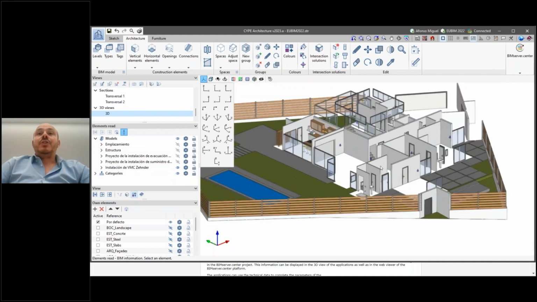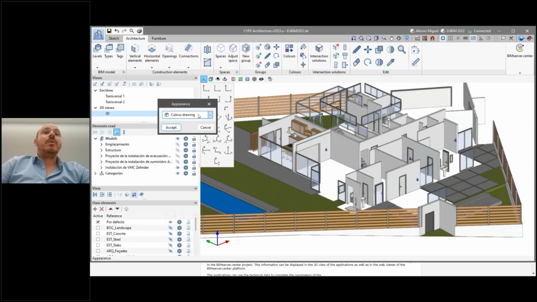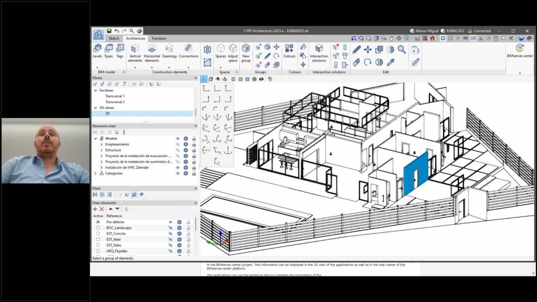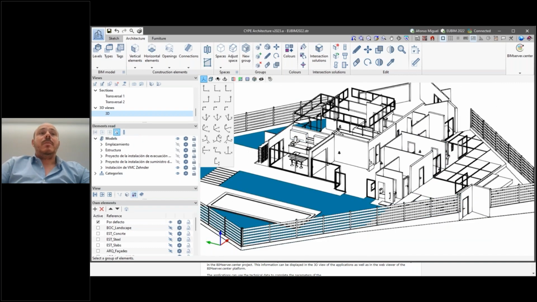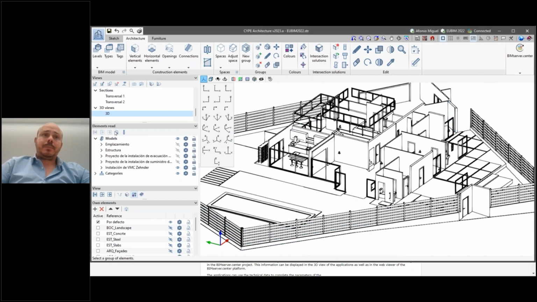Another new feature that was implemented in this part is this button here. You can change the appearance of your model. You can change it from color drawing to monochrome. Okay, so in monochrome, you have this aspect. Maybe you prefer to work in this aspect, so you can change it using this button. You can also change the background color here, using this button here.